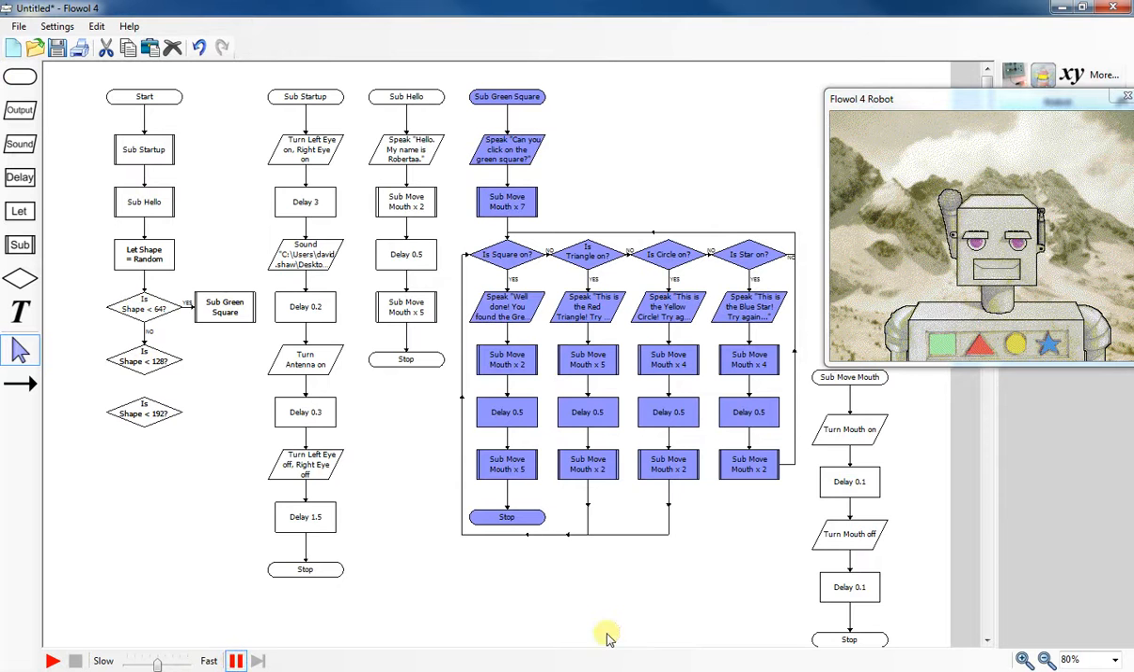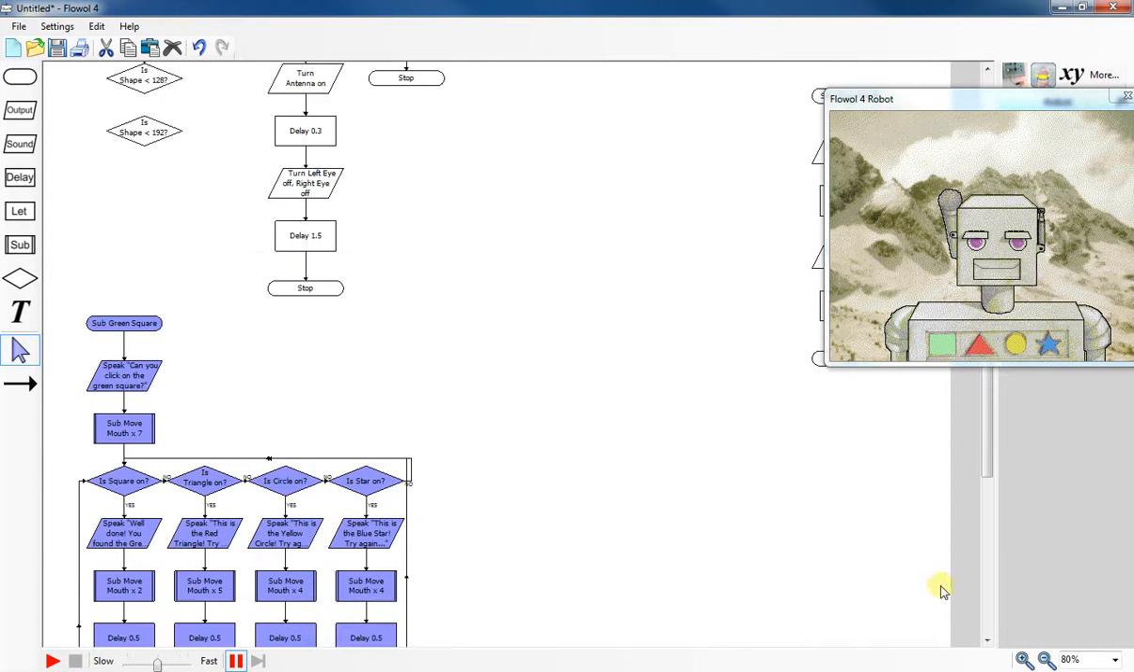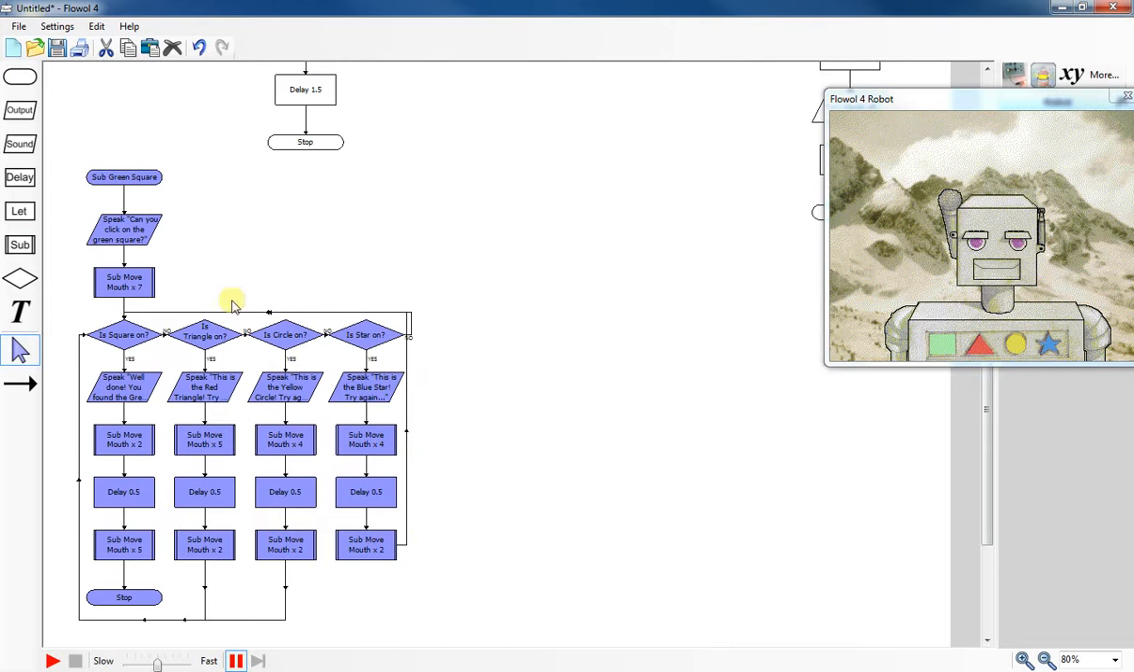Hang on a second. Okay, so let's move this down here. Oh, it's not going to move down there. Yes, it is. It's right down there. This is getting mighty crazy now, isn't it?